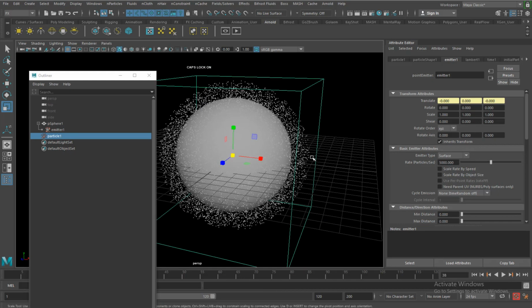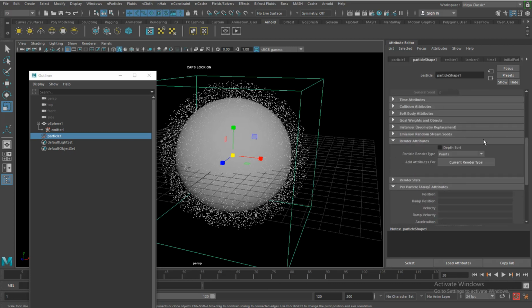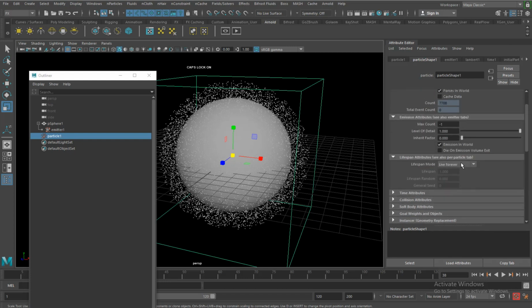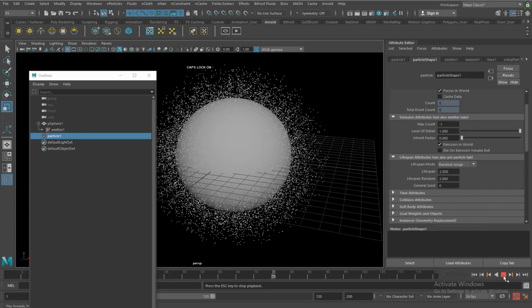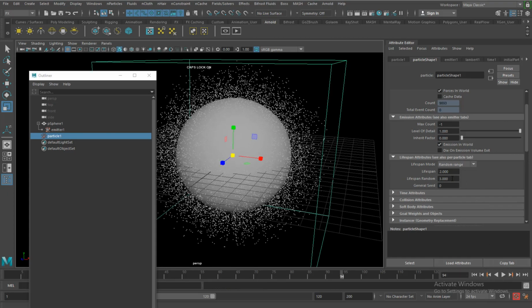Okay, I want very less lifespan here. So in particle shape, instead of live forever, I'll make it constant. I'll change the lifespan to, let's say, 2. In fact, I'll make it random range. I make it to, let's say, 3. Okay, let's see how much. I think that's a little too much. Okay, maybe 2.5. 2 and 2.5.